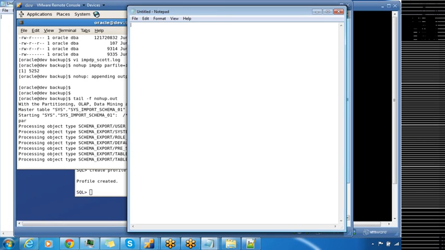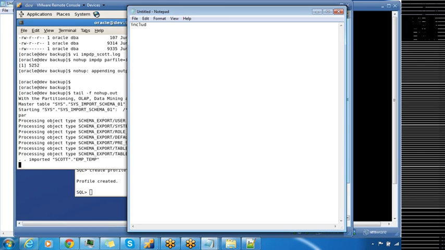And if you have only one object exported in the export dump file, then you don't need to specify include equal to that object name, because that is the only object present in the dump file and it will import that object.